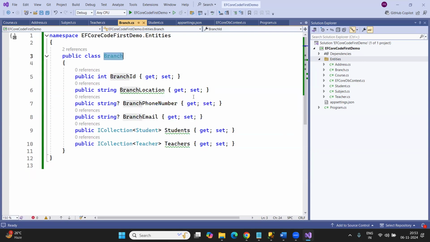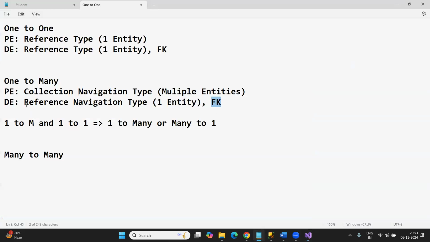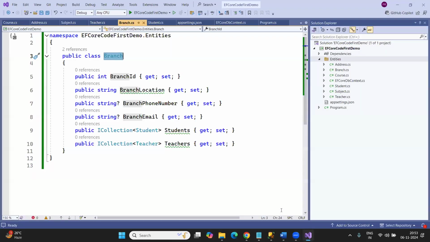So this is the primary key table. And on the primary key table, or the principal entity, we don't want to create any foreign key. That is what I have mentioned here. Where do I need to create the foreign key? I need to create the foreign key on the dependent entity, or you can say dependent table.